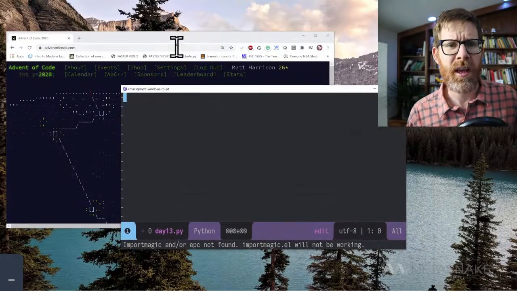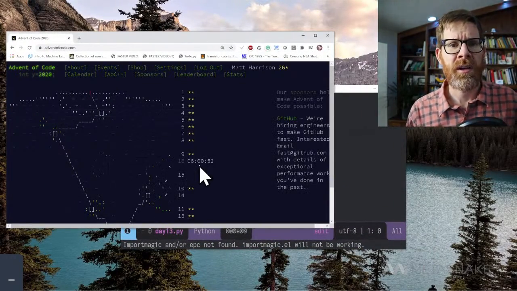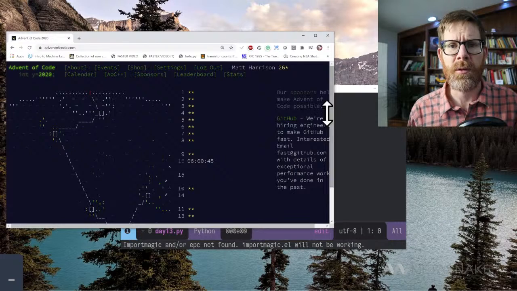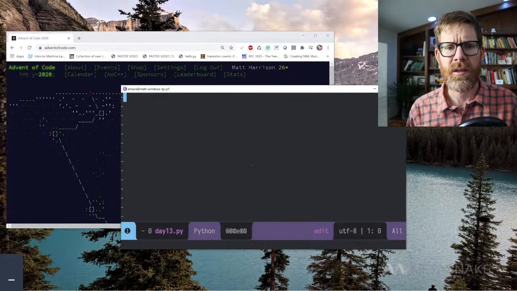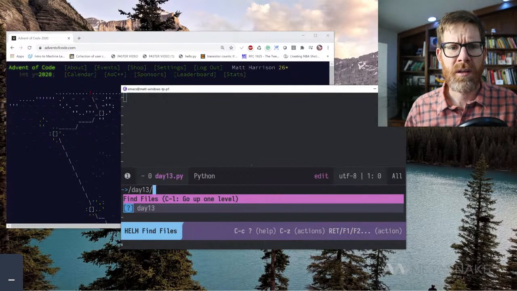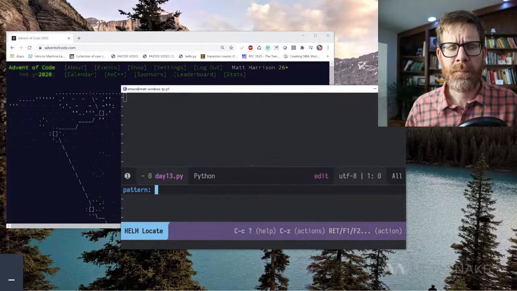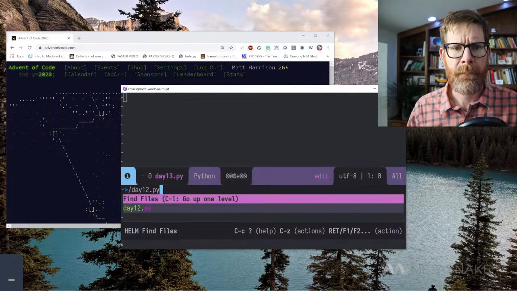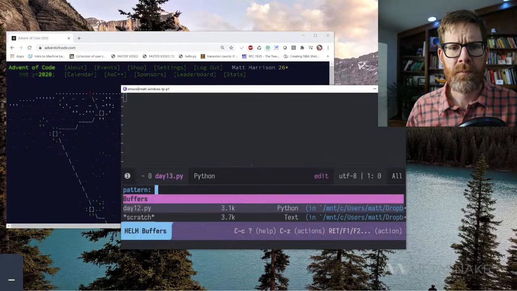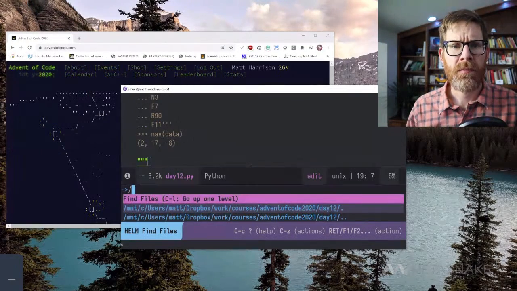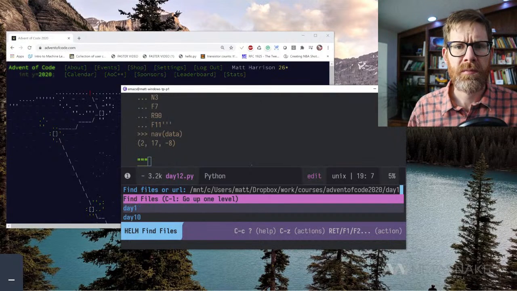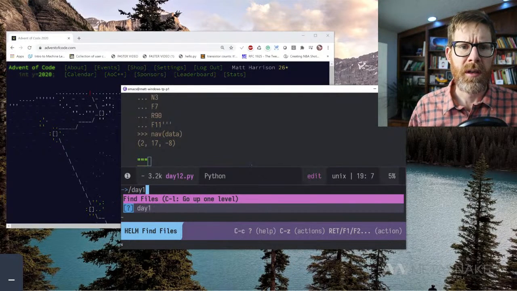So let's look at our next day here, which is, I guess I've done day 13, so we're on day 14 here. I don't know why I said day 13. Day 14.py.